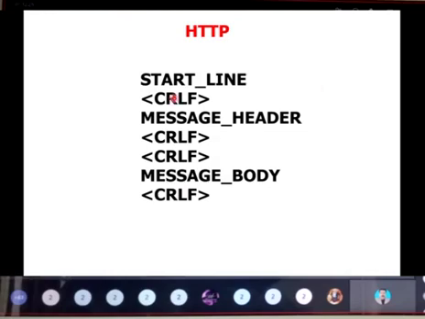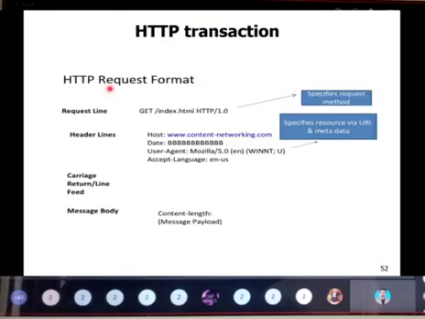First the starting line, with a carriage return line feed. Next the message header, and next the message body. So starting line, header, then body. In the HTTP transaction you can see the HTTP request format: request line, header lines, carriage return line feed, and message body. The same thing only.